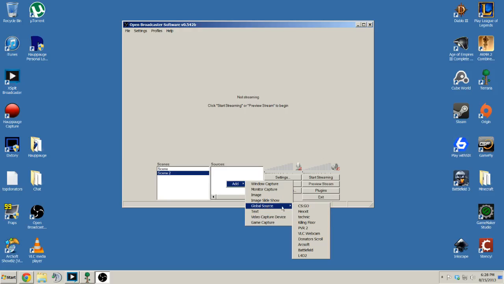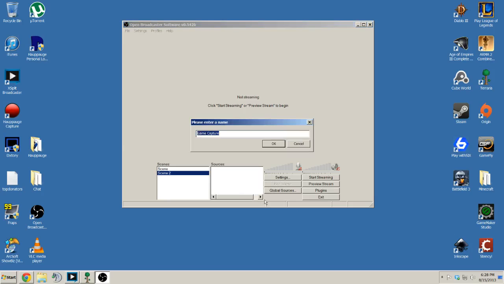Global source, that's basically I already have mine preset. You can add a text image, like say if you want to do a donators icon, like a scrolling icon, you would do it through the text. I'll actually show how to do that later. Video capture device would be like your webcam. Game capture obviously is the game. So I'm going to do a game capture.